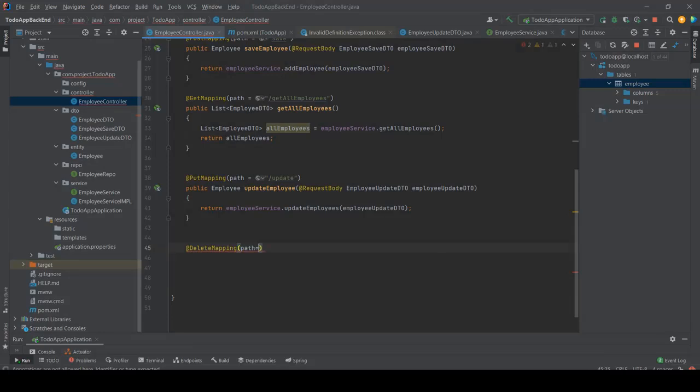Path equal to delete employee, with the ID. I'll write it here. Now when the request is coming, delete employee, what is the ID you are typing over here.